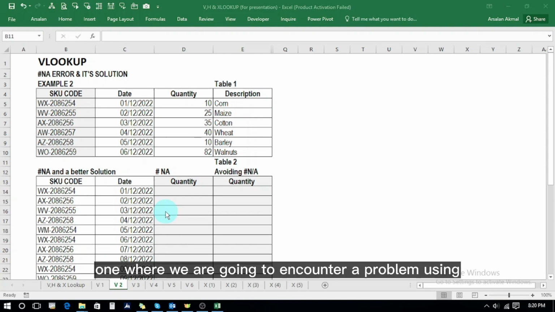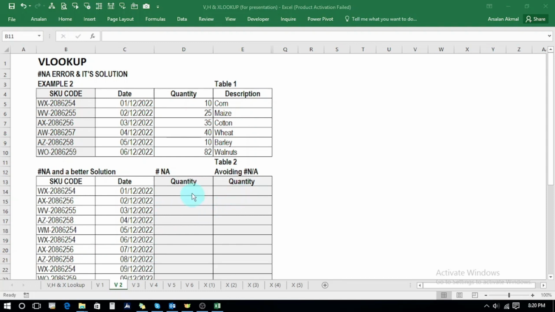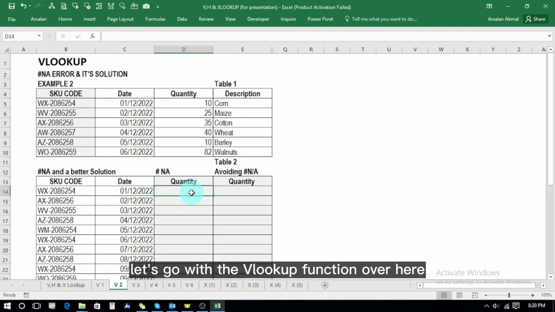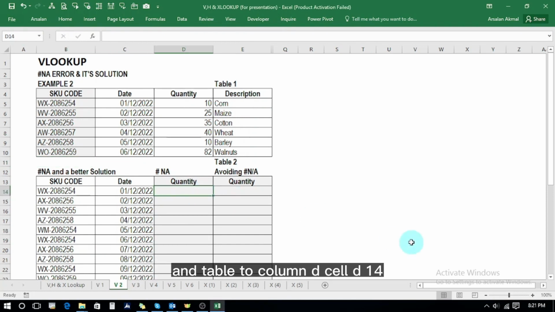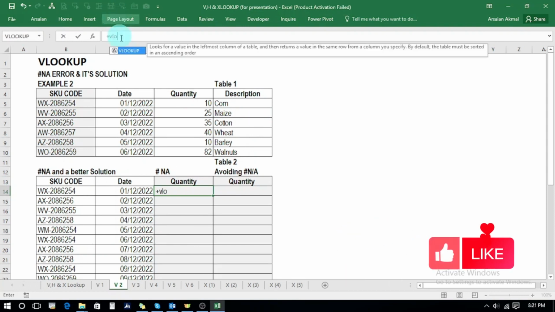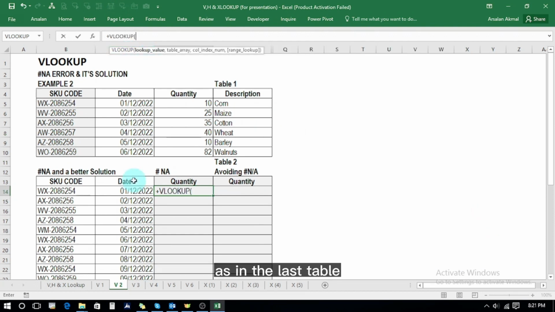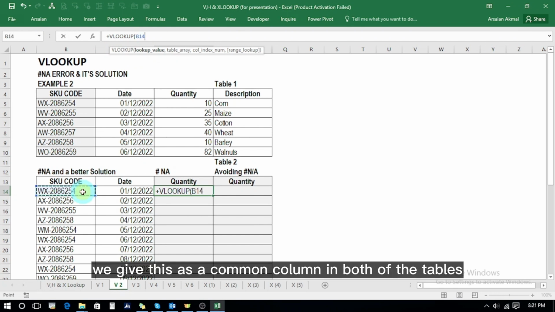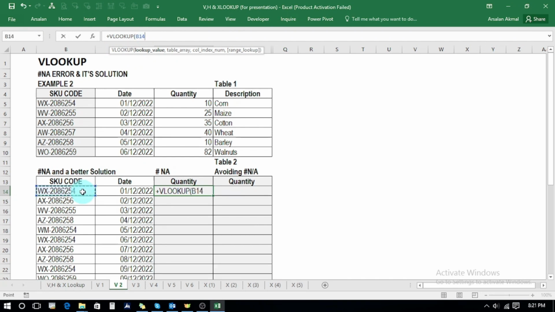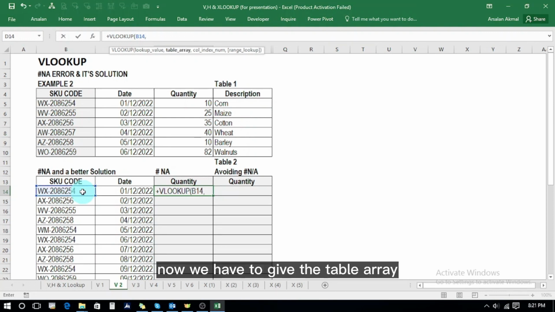One where we are going to encounter a problem using the VLOOKUP function, and the E column of quantity, how we can resolve it. So let's go with the VLOOKUP function over here. In table 2, column D, cell D14, we write VLOOKUP, we select it again, and now it's asking for the lookup value. As in the last table, we give this as a common column in both of the tables, and we put a comma. Now we have to give the table array.